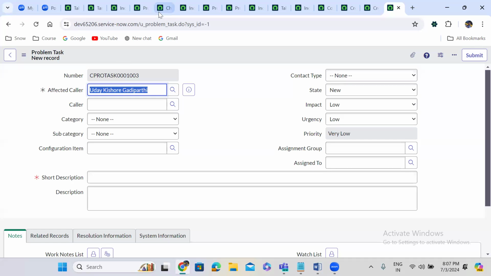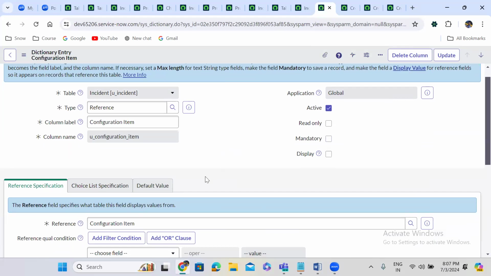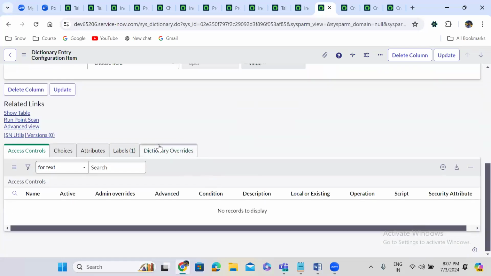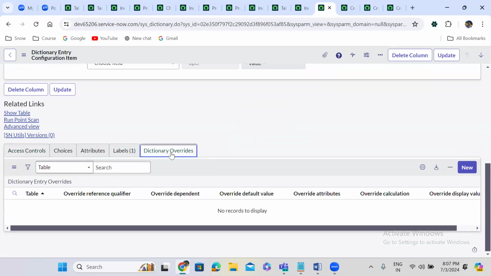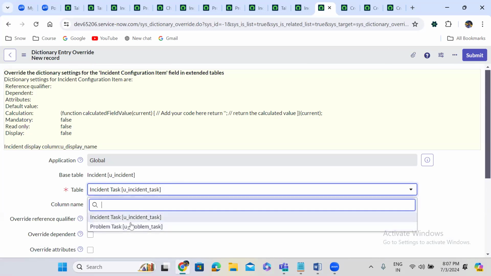Dictionary overrides. You go to the configuration item field. First, you make it non-mandatory so that it will become non-mandatory on all the forms. Scroll down. There is a dictionary overrides tab here. Click on new. These are the extended tables. These tables are extending the incident table, right? However many tables are extending the incident table, those many tables you will see here. The task table has 82 tables, so you can see 82 tables here. But our incident table is extended only in 2 tables, right? That is why we are able to see problem task and incident task.